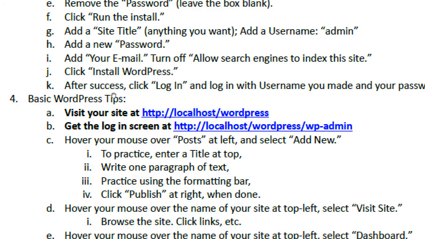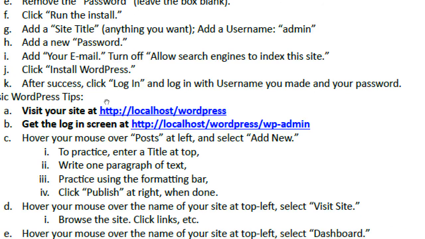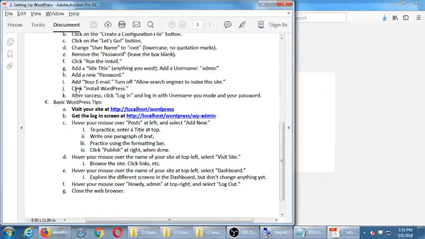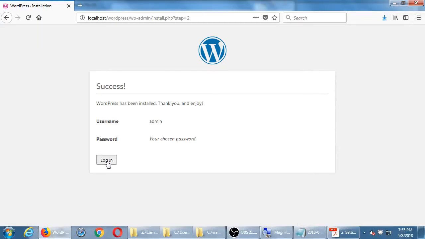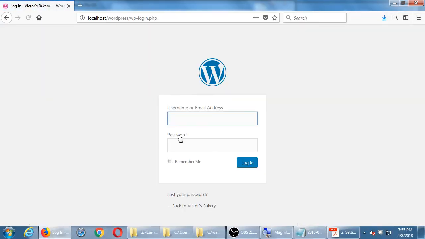So click install WordPress. After success, click log in and log in with the username and password you just made. So we'll pause right there. After you get that login screen, we'll pause there just to confirm that it worked for everyone. And then we'll go on.